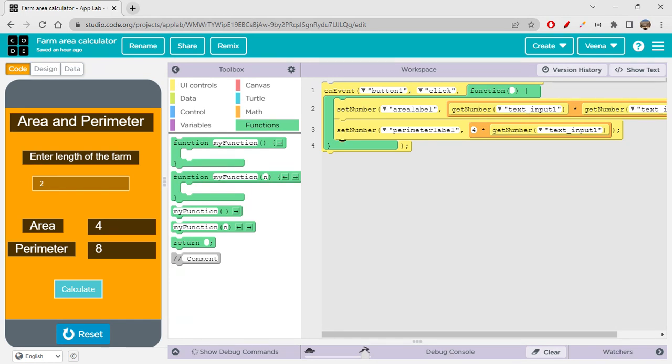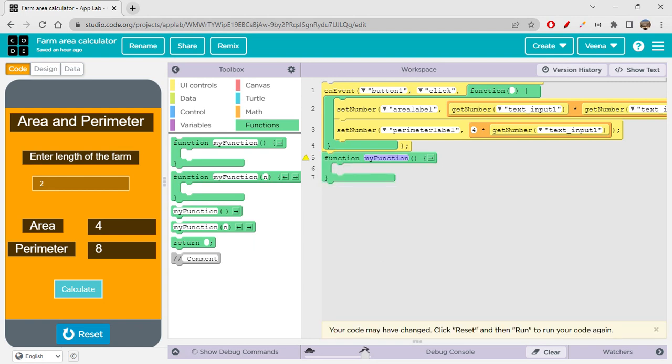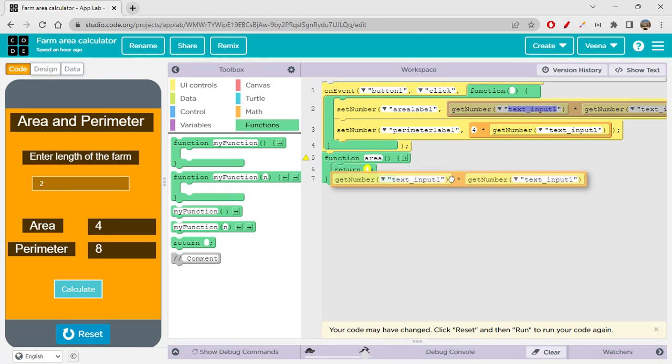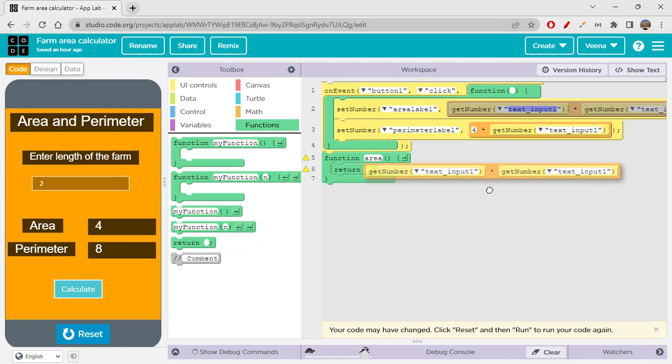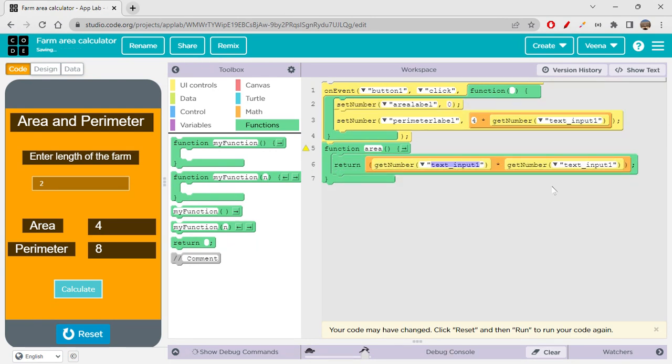Okay. Now let's quickly see and write a function. So using this block, you can just create a function. Okay. Now we can just name this as area, right? And I'm just using this return value and we can place this formula over here, right? So it will just return this value now.